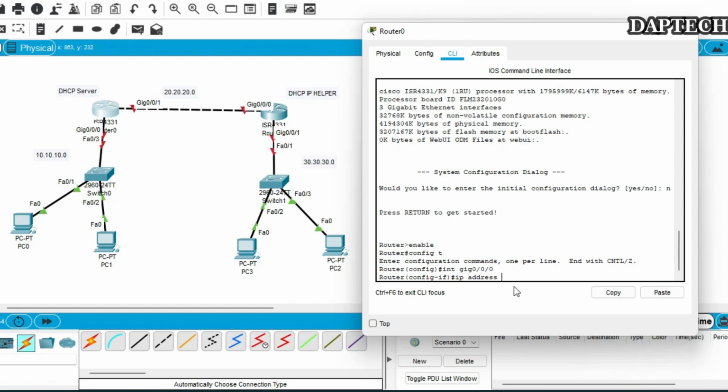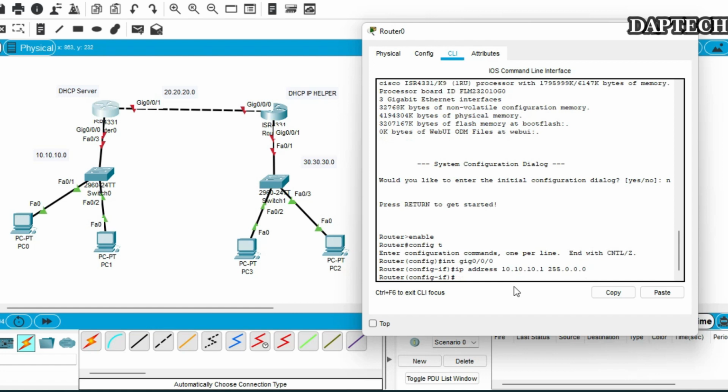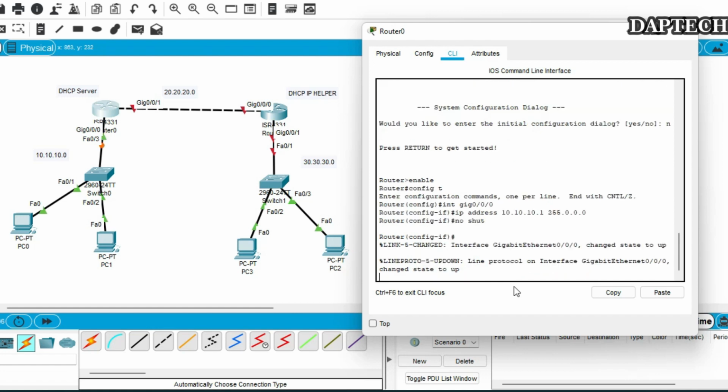10.10.10.1, and then the subnet mask will be 255.0.0.0. Enter, and then we will say no shut. Now as you can see, the interface GIG 0/0/0 is up. Now we go to the next interface, that is GIG 0/0/1.